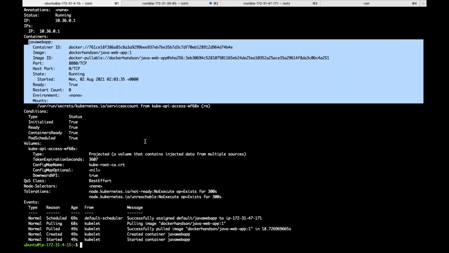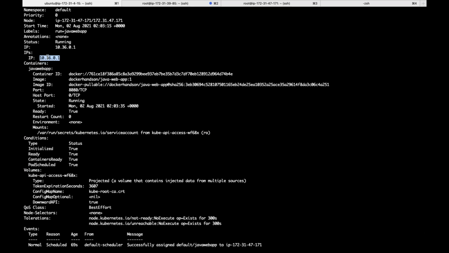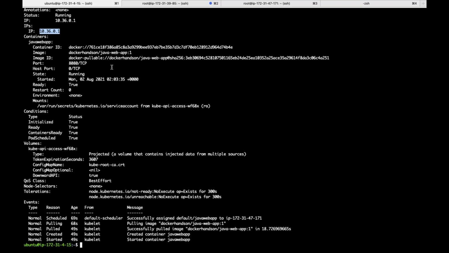Now each and every pod has an IP address. What is the IP address of the pod? If you see, this is the IP address of the pod. Now who is assigning these IPs for the pods? As we discussed already, that networking implementation, the CNI. Within the cluster, I can access it using this pod IP.